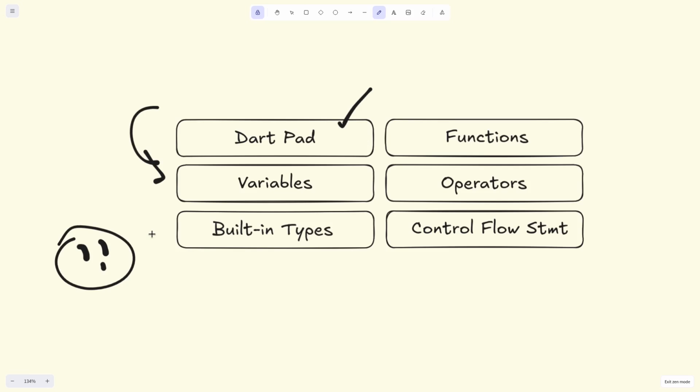Your homework? Go to DartPad, check out the sunflower sample, and just play around. Break things, fix things. I'll see you in the next video.